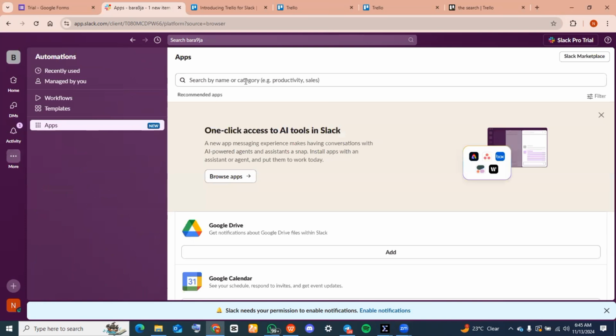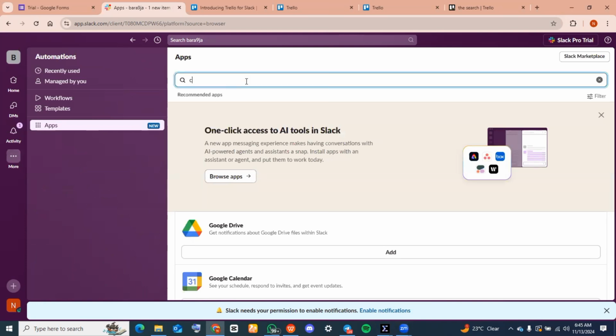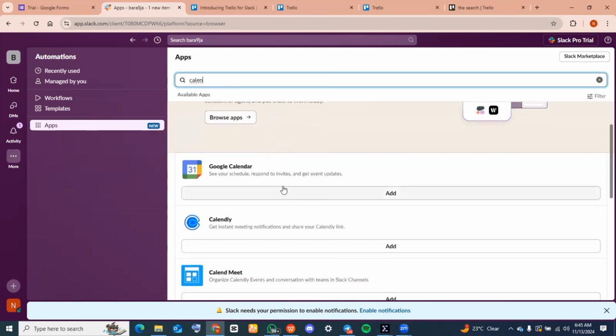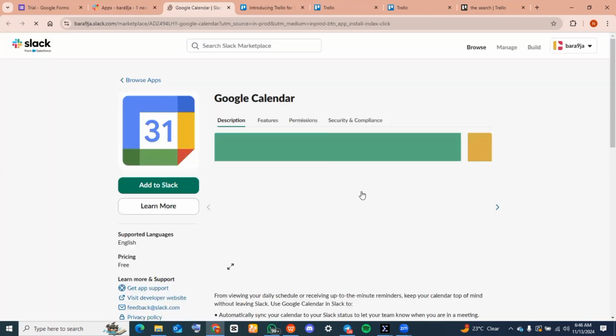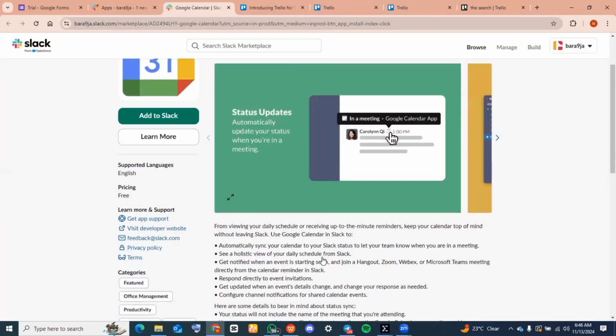Now head over to the search bar and type Google Calendar. Now Google Calendar app should be out like this. You want to head over to add and tap on it. Now this is what your screen should be looking like.